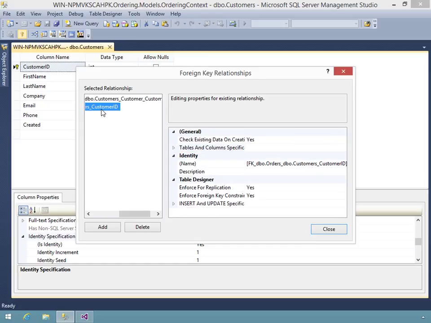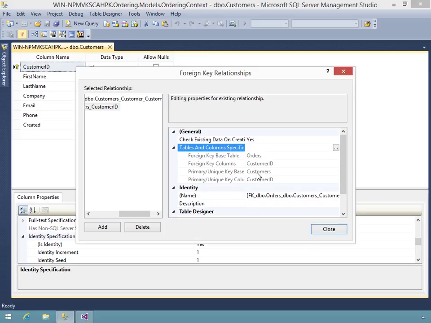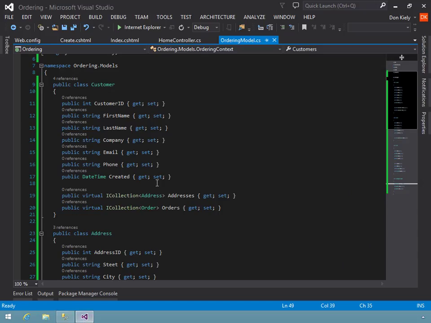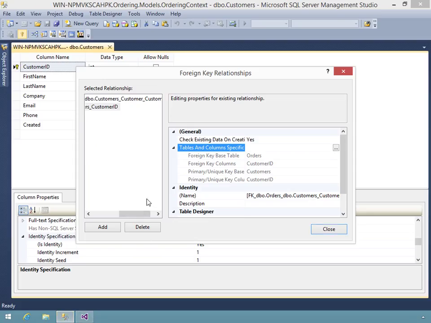And then I can select that one and see that this one is between orders and customers. So again, because I included those navigation properties in my model, these properties right here, it was able to infer the relationships and set it up as valid relationships.